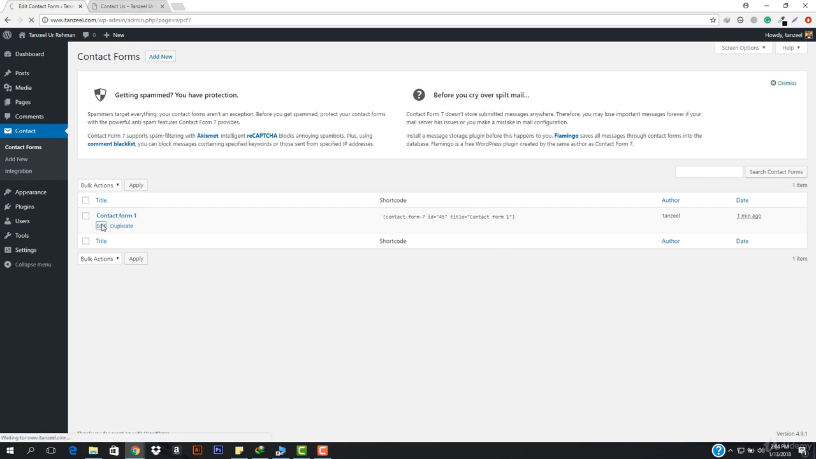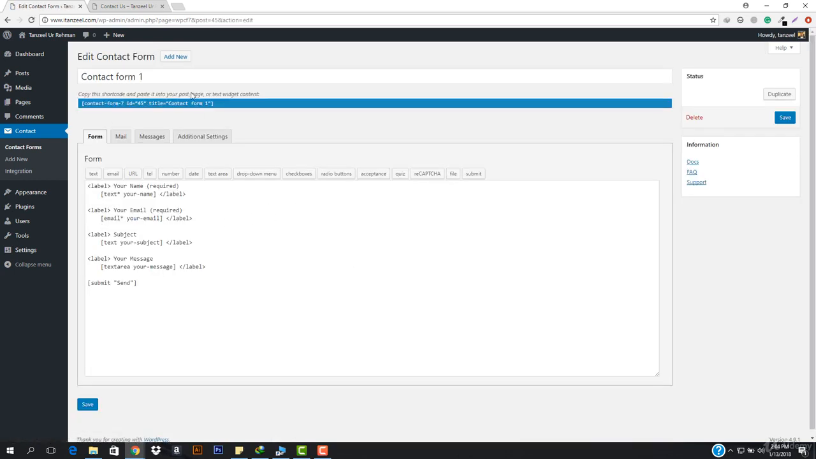Let's go ahead and hit Edit. On hitting Edit, you can see it says to copy this shortcode and paste it into your post or text widget content. So this is a form that is already created.